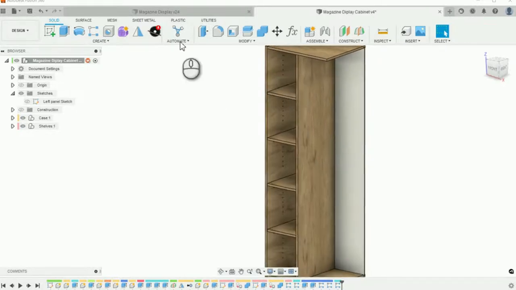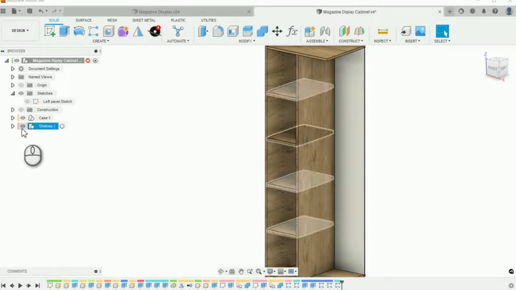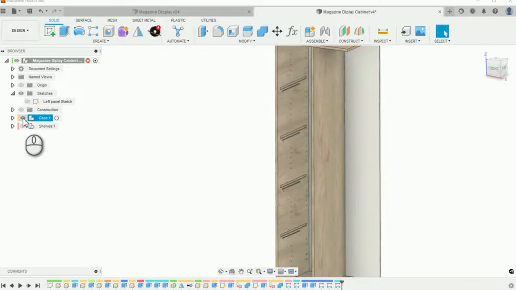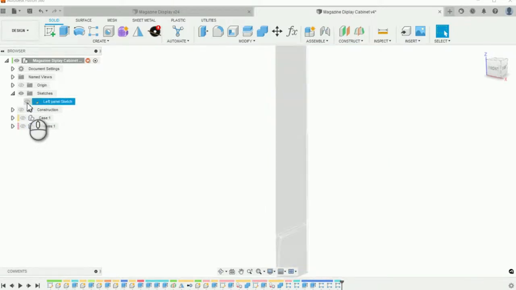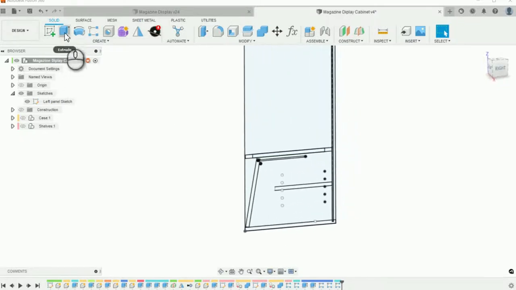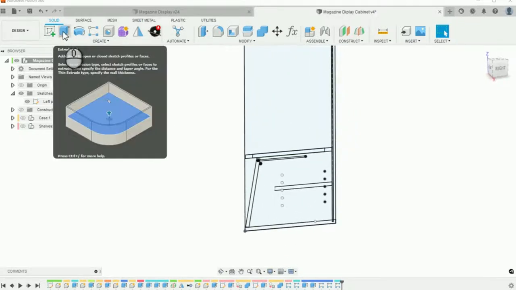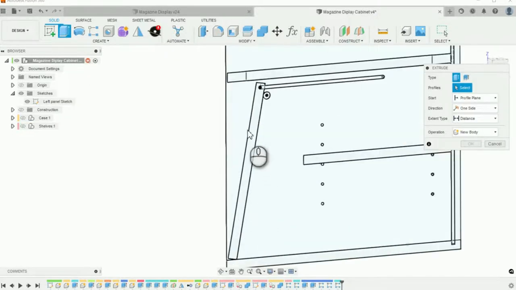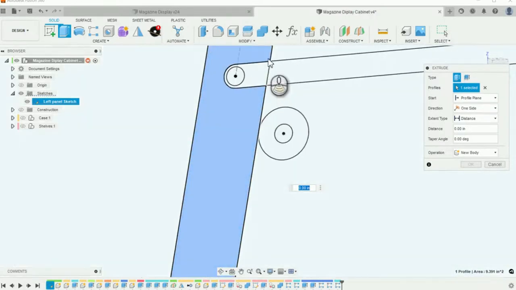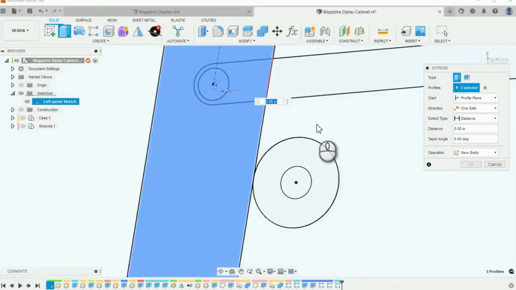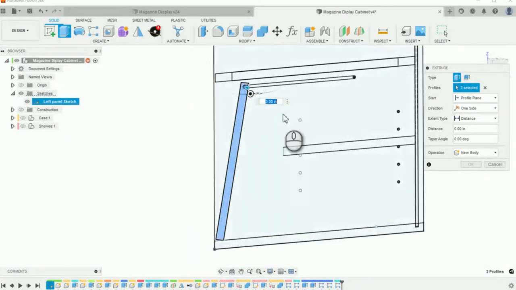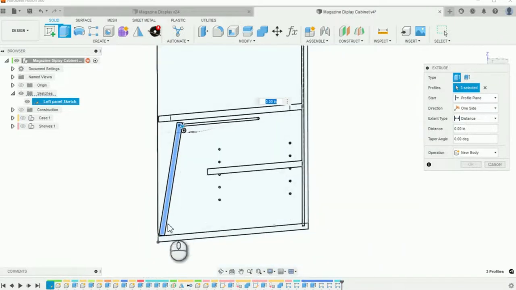So let's create those. For that, I'm going to hide the shelves, and just for a moment I'm hiding the case. Let me show the left side panel sketch. Click here, extrude command, and let me select the profile for that front display, and it is this one. Selecting this one also, and this. So this is the front display, this one that you see here.